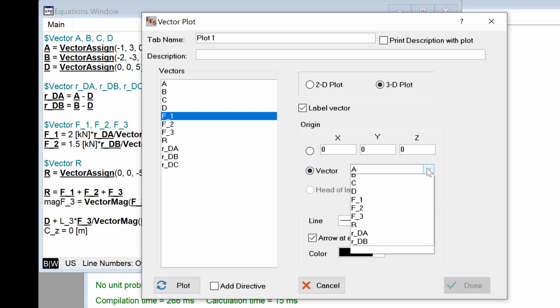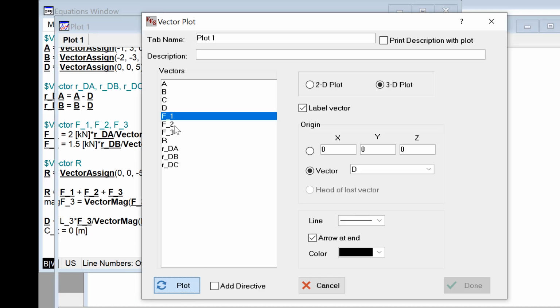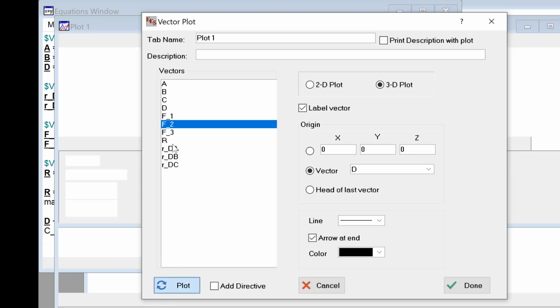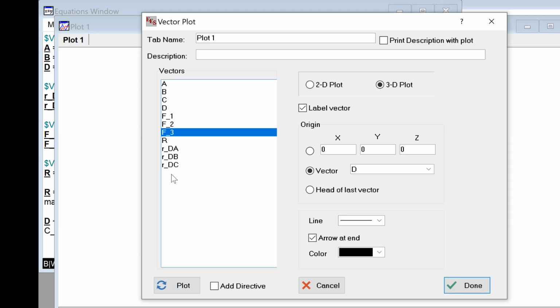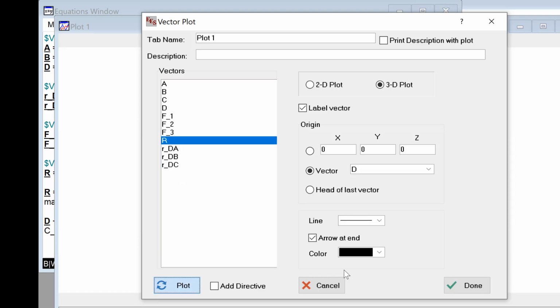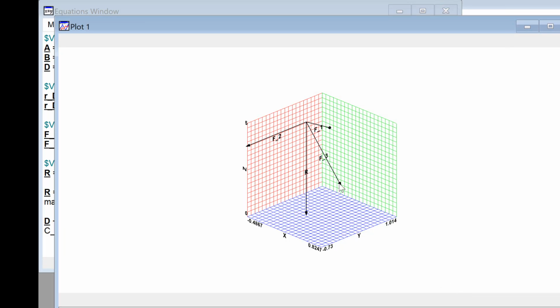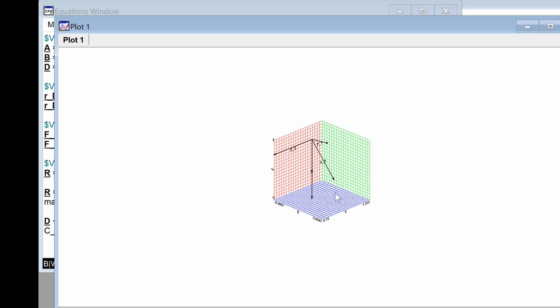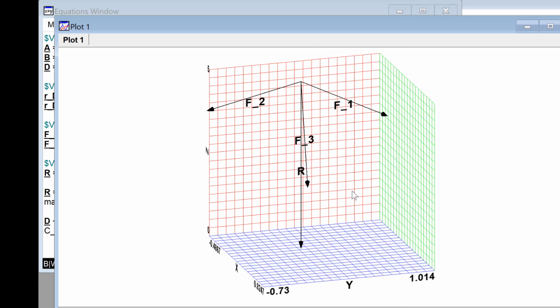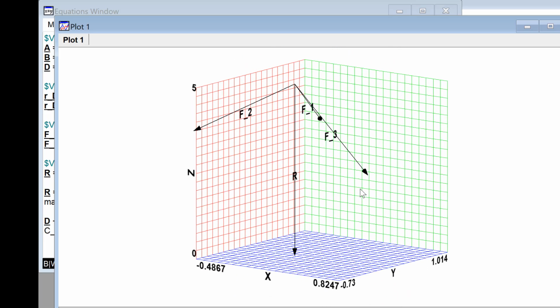So I'll pick F1. I want them to emanate from point D, just to make it a little easier to look at. And I'll hit plot, and I'll go ahead and pick F2, keep the same origin, hit plot, F3, and finally R, and then I'm done. And at that point I have this 3D vector plot that shows these forces, and it shows that R is straight down, as I knew it should. So that's a nice way to visualize these forces.